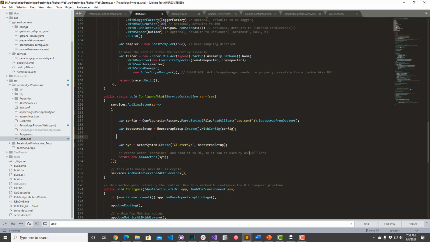Well, the way we're configuring the actor system currently is we're creating this bootstrap setup here, which is going to contain the HOCON configuration that we're parsing from this file. We're also injecting some environment variables from Docker in here as well.